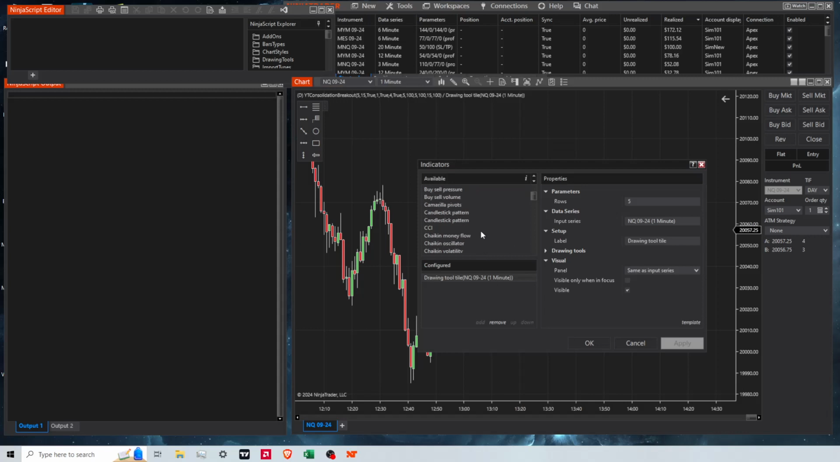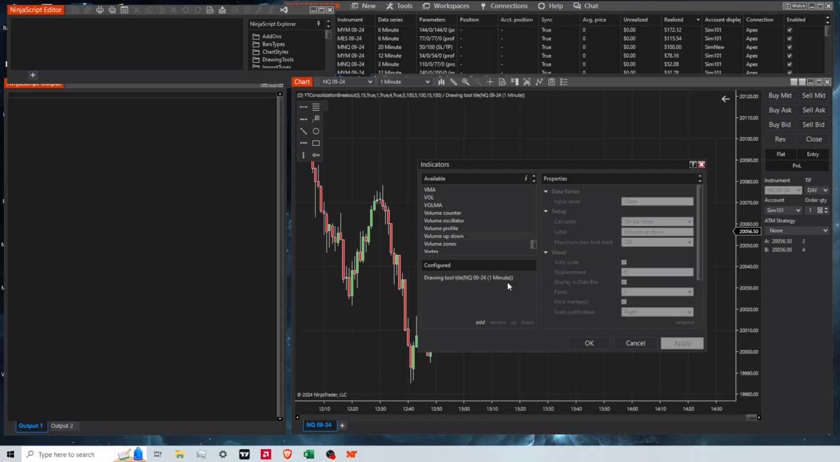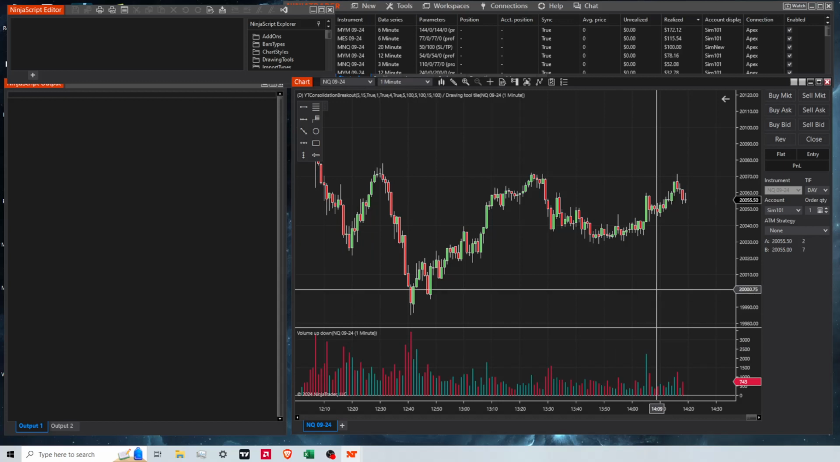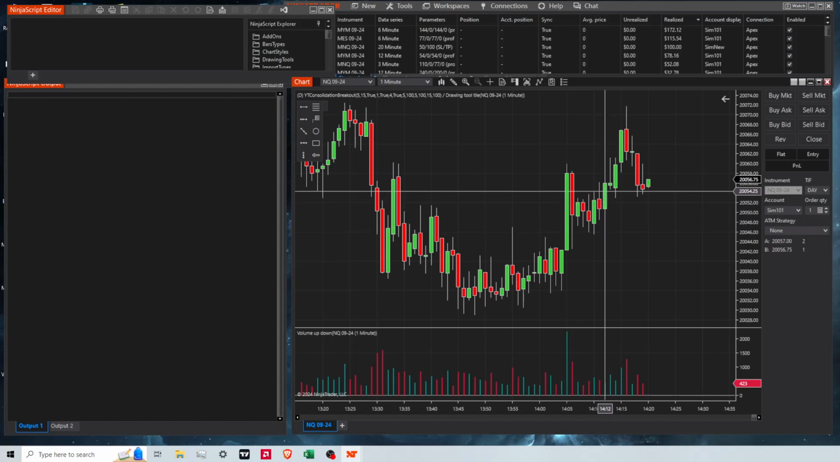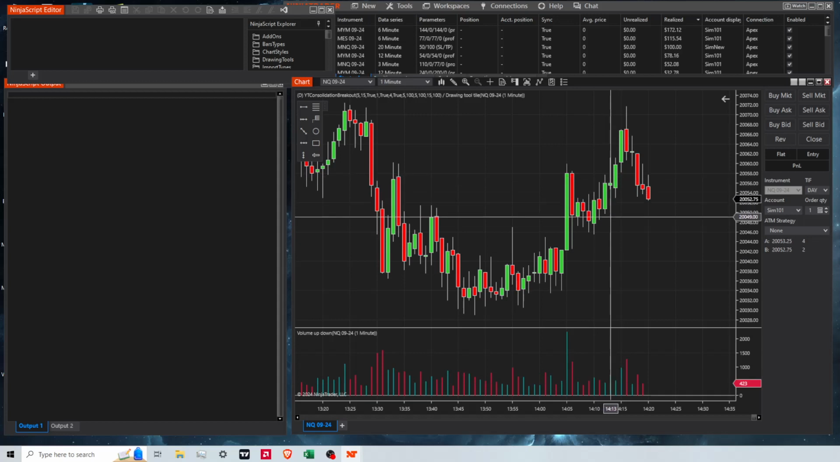So the way it's going to work is first we're going to pull up the volume indicator. Volume up, down, add that. And so basically what it's going to do is when we have an up candle where the volume is greater than the previous candle, we're going to set a buy stop at the top of the candle, the high, and then a stop loss at the low. Then we'll set a short TP just to capture a quick move.